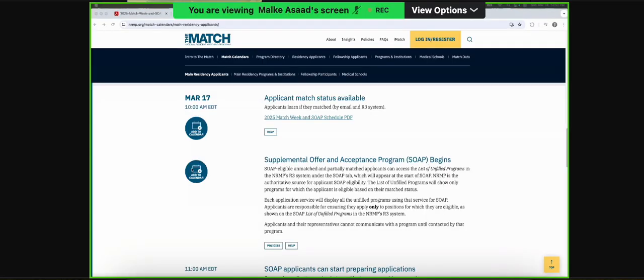As you will see, and I'll show you on the match calendar itself, the process is very quick. There is not much time to prepare an interview, and that's why I wanted to do this session today, because if we do it tomorrow, it's going to be too hectic and you won't have time to do anything. So I want to share my screen and show you the match calendar from the match website.